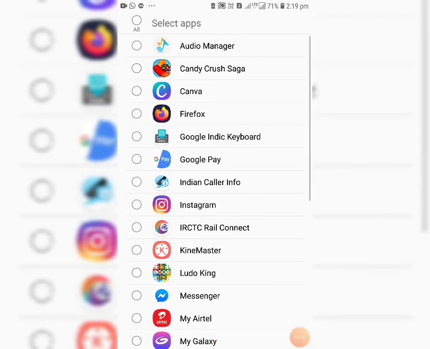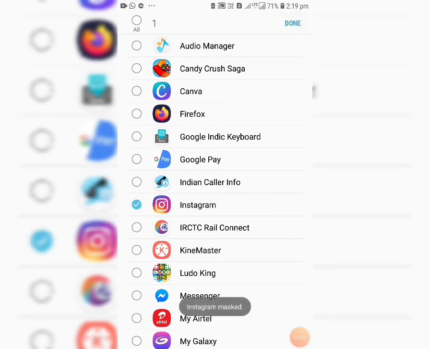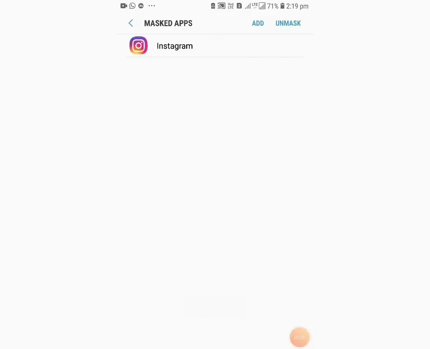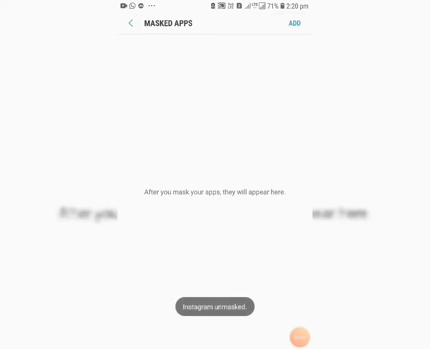click on add, and choose any one, like I want to hide Instagram. Choose this app, click on done, and Instagram is masked. And if you want to unmask or unhide any app from your Secure folder, you click on unmask, choose app and unmask.